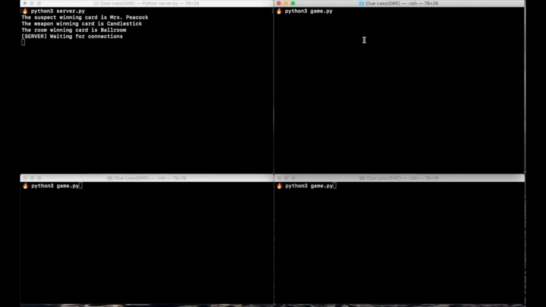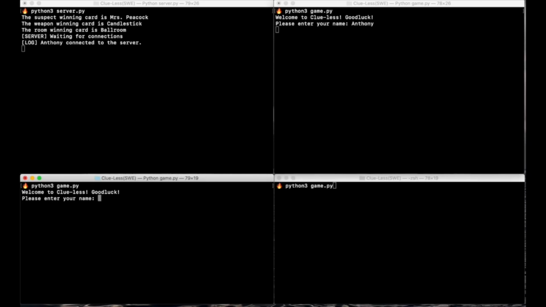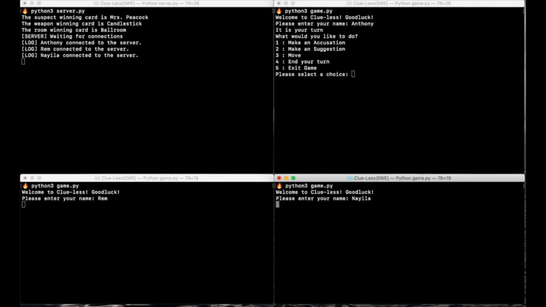So now if I go ahead and run the client script, I can connect to the game. I'm just going to enter my name for now. As you can see, the server shows that Anthony actually has connected to the server. Then if you run each other client script, you can also connect to the server. Once there are at least 3 players connected, you will see that the first player will automatically, for now, get assigned as Miss Scarlet.